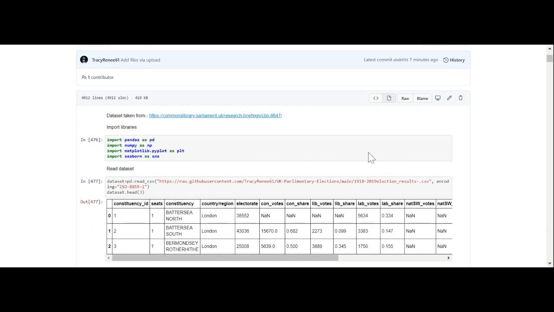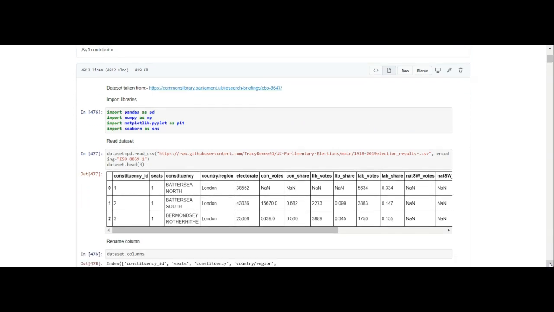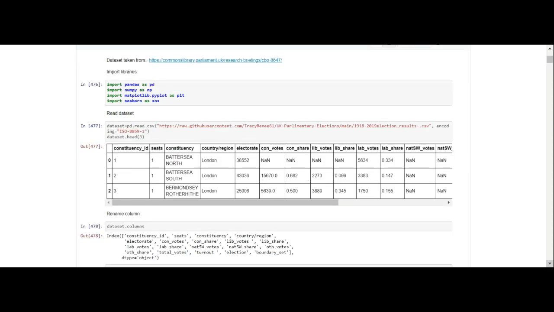The data set is taken from this site right here. I imported the libraries that I thought I was going to need: Pandas, NumPy, Matplotlib, PyPlot, and Seaborn. I read the data in. The data was really hard to read in, and it wouldn't read in at first, and I got an error. So you have to put in a code called encoding ISO 8859-1. You have to put that in just to get the data set to read. If you don't put it in there, the data set won't read.